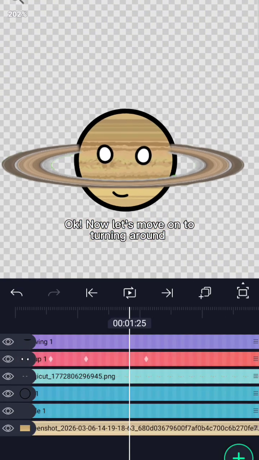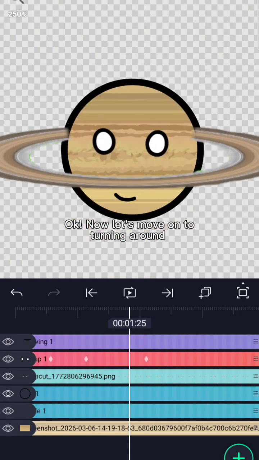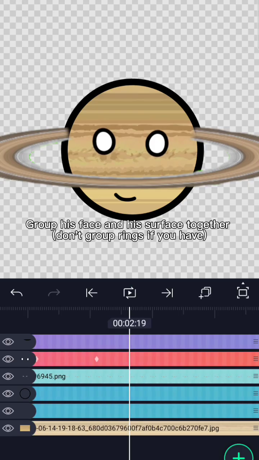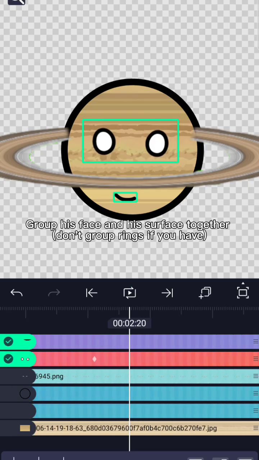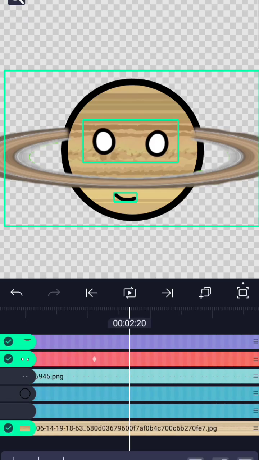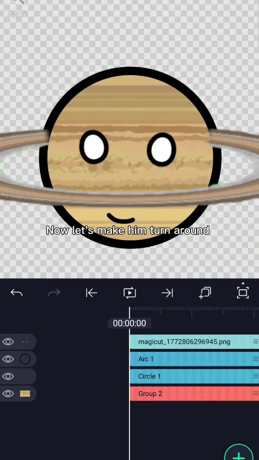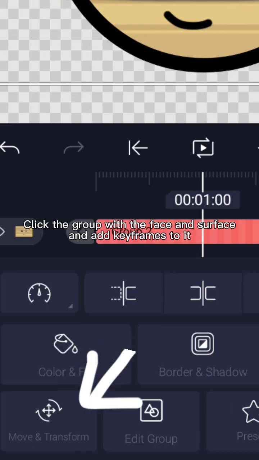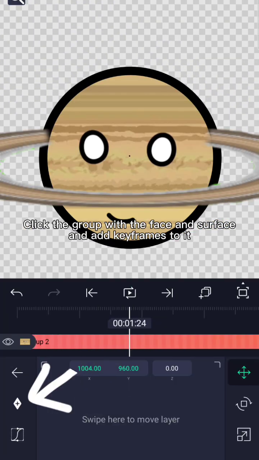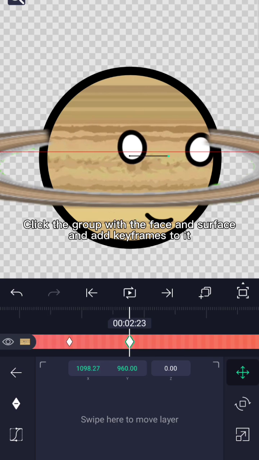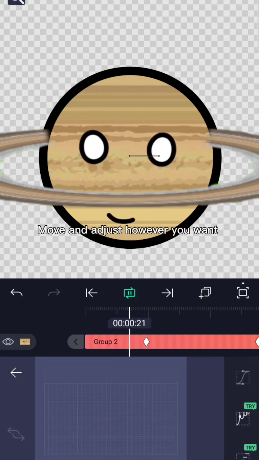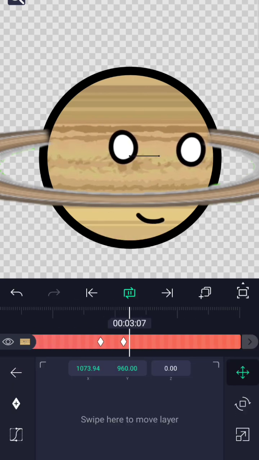Okay, now let's move on to turning around. Group his face and his surface together. Don't group rings if you have. Now let's make him turn around. Click the group with the face and surface and add keyframes to it. Move and adjust however you want.